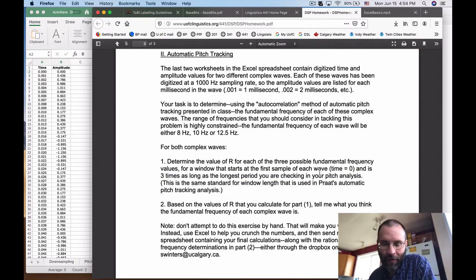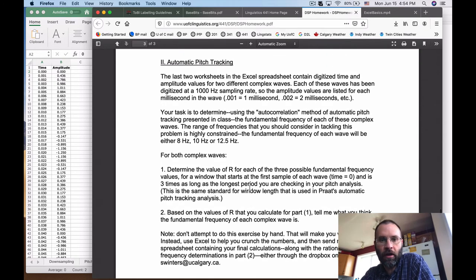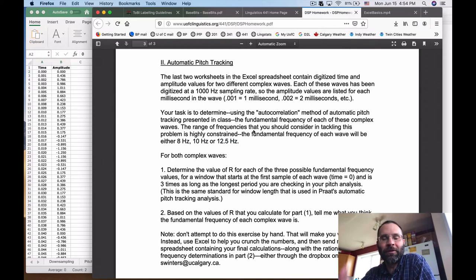So I'll let you figure out what that means, but the reason why I'm specifying that criterion is because this is the same standard for window length that is used in Prot's automatic pitch tracking analysis. So you're going to be doing something similar to what the Prot pitch tracker will do. This is not totally similar to speech though, because these are extremely low frequencies that no human being would actually ever use, but I'm doing that again to help keep the math simple.